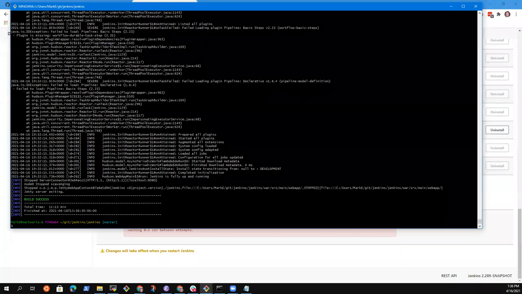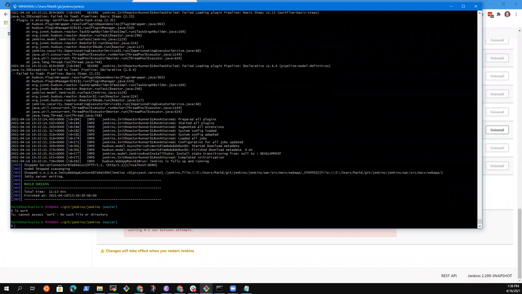So I'm going to stop it. I've stopped it. Now I'm going to restart actually. And now when I run from here, does it put the files in the work directory? No.